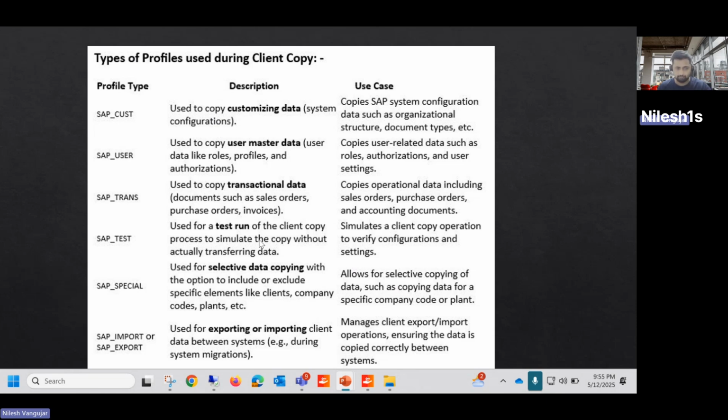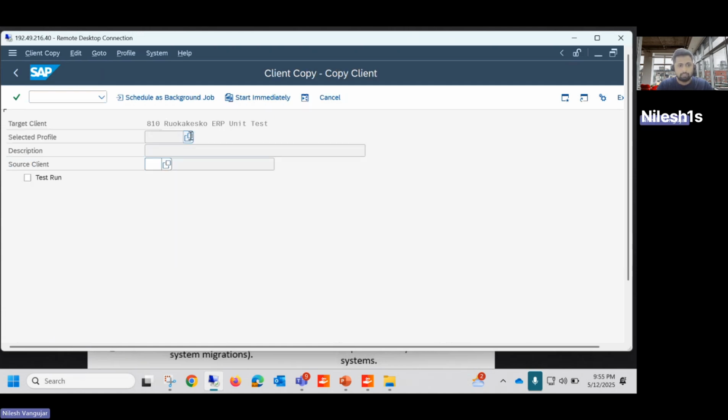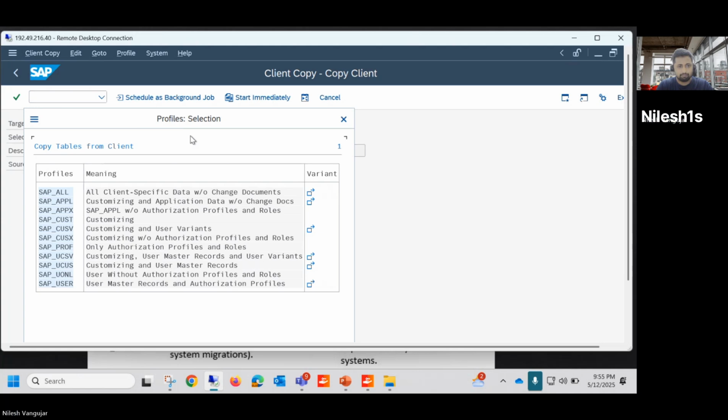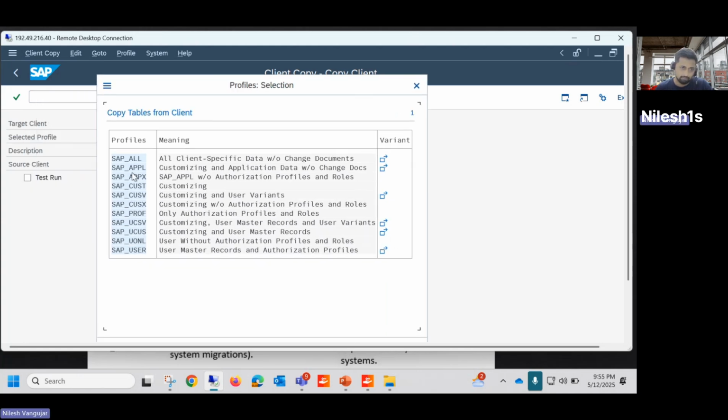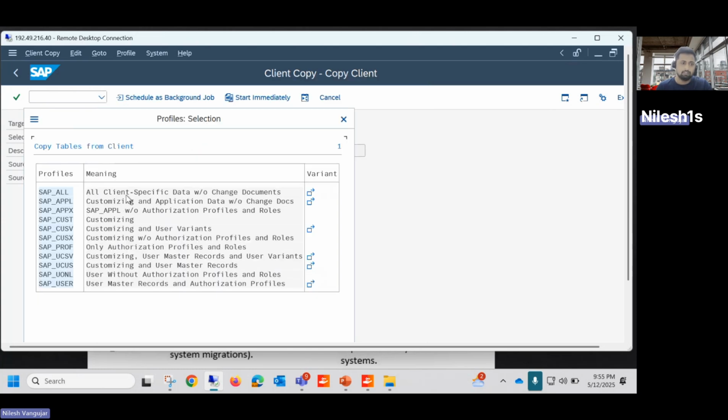So let's see how it looks in an SAP system. Suppose I go to SCCL and select one profile. So these all are the profile selections over here. SAP_ALL copies all the client specific data without change documents. So we just have to select that, and then give the target client.